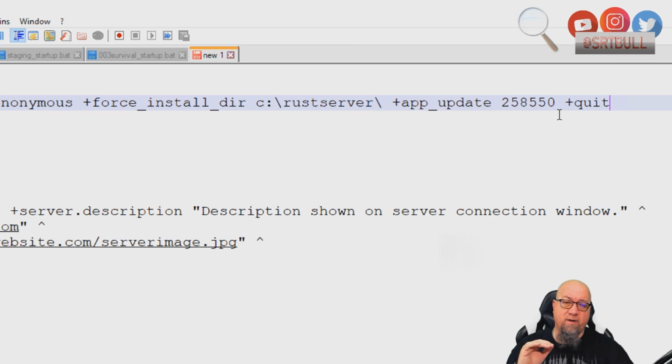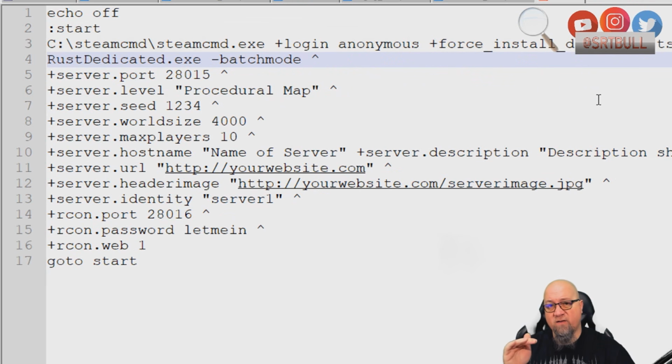The reasoning for that is because at the beginning of this batch file, we opened up steamcmd. We told it to check facepunch for an update. We told it where to put the update if there is one. And now we're telling it to quit that part of the batch file. So we don't necessarily have to put a caret at the end of this line because we're already telling it to quit what it's doing. So as soon as it quits, it automatically goes to the next line. So we don't have to put a caret there.